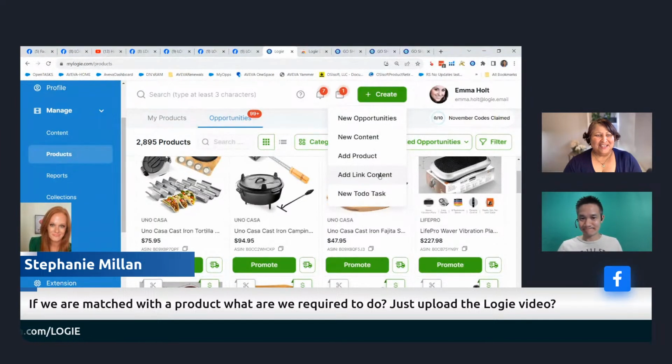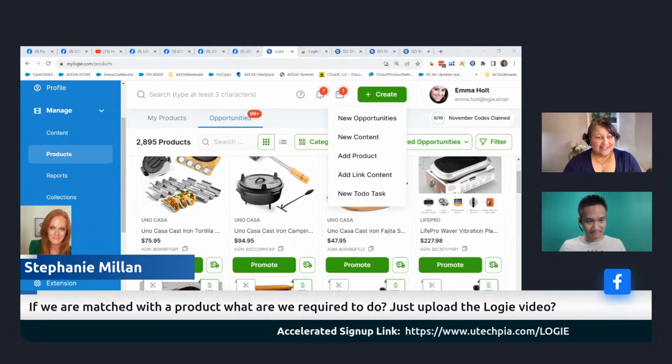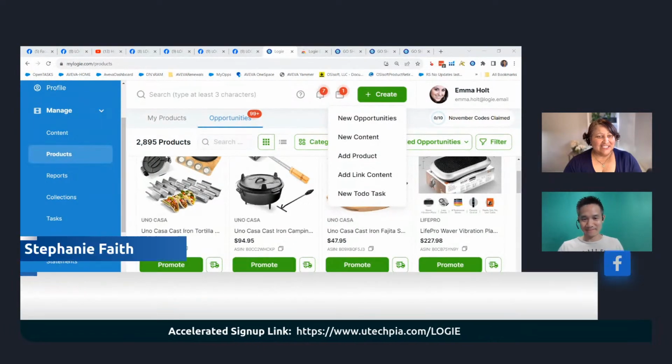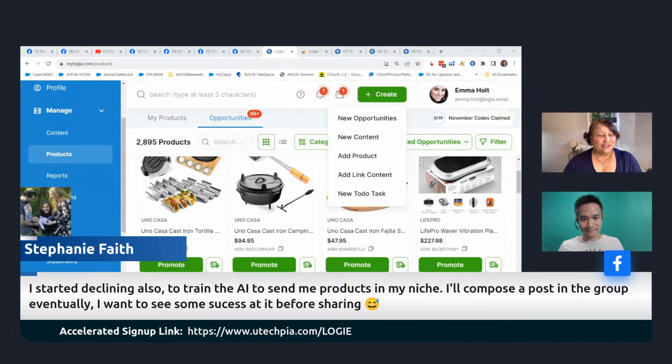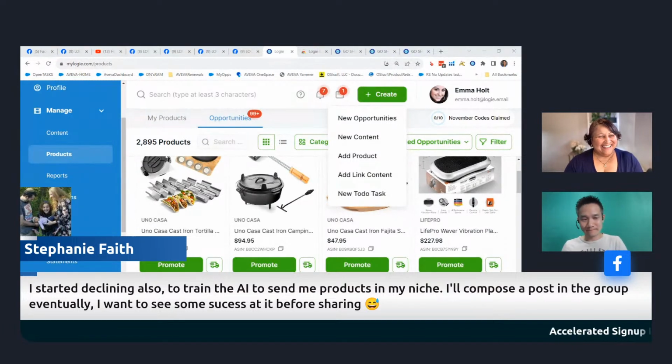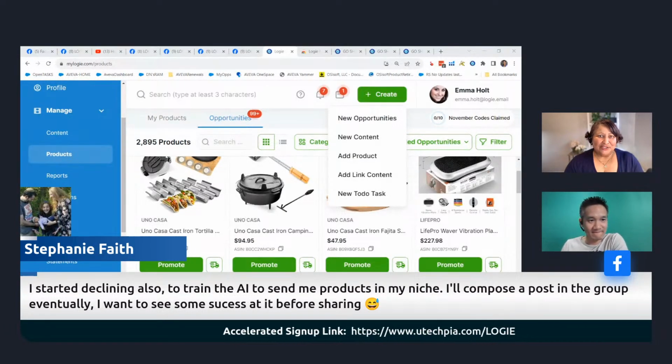Awesome. Shaba says she got an offer yesterday and she accepted it. Stephanie said that she started declining to train the AI to send her products in her niche. She'll compose a post in the group eventually, but wants to see some success at it before sharing. I get it, Stephanie. Awesome. Very good.